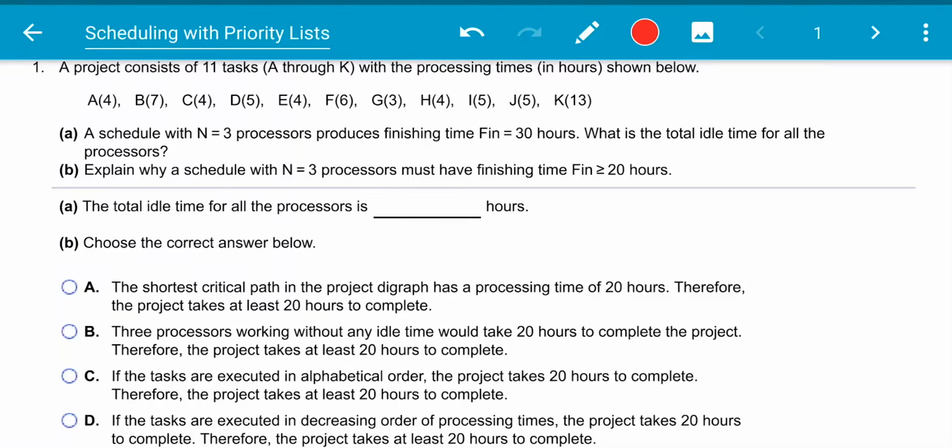Hey everyone, so now we're going to go over some examples about scheduling with priority list. When we schedule with priority list, we're trying to take our tasks and assign them to processors to get the processors to finish in the most optimal time. So we're going to start with this example.